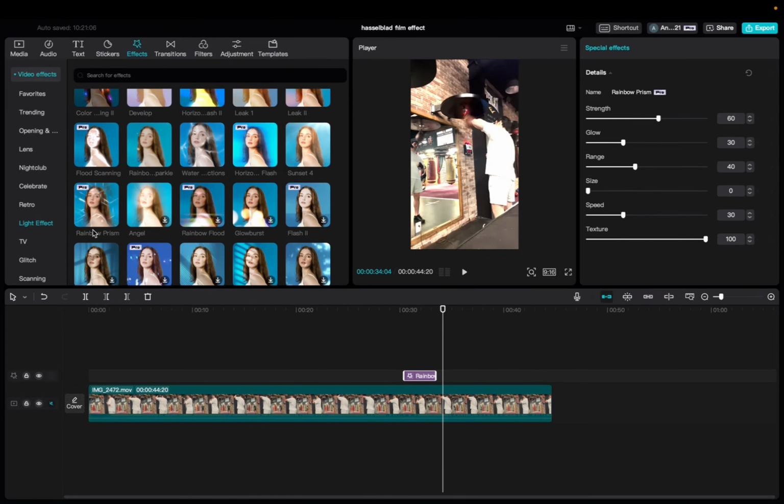Something that I should mention is that if you don't have the Pro CapCut, you won't be able to export this effect from CapCut. So make sure you guys have the Pro version of the software.